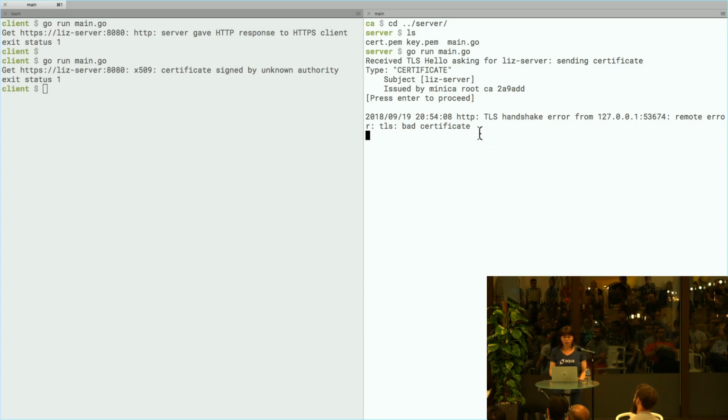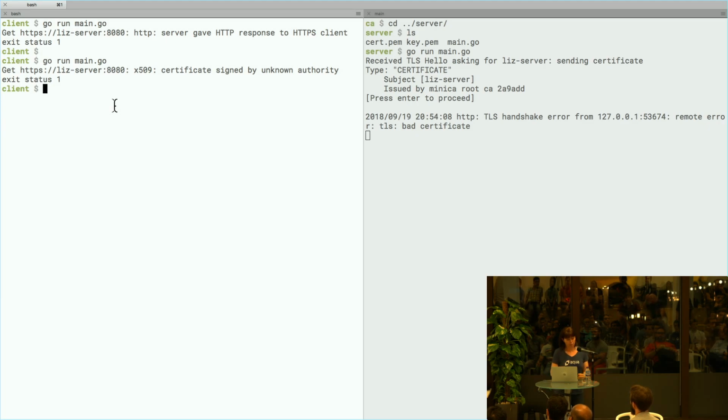Now, if you're like me and prone to slightly panic, what's wrong with it? It's a broken certificate. And you have to exercise a little bit of patience and look a bit further back, and it says remote error. It's not this end that's complaining about the certificate. It's the client that's complaining about the certificate. And that gives us a much more sensible and helpful error message, which is that the certificate was signed by somebody that the client doesn't know about. It's a certificate authority that the client does not trust, and therefore it doesn't trust the certificate.